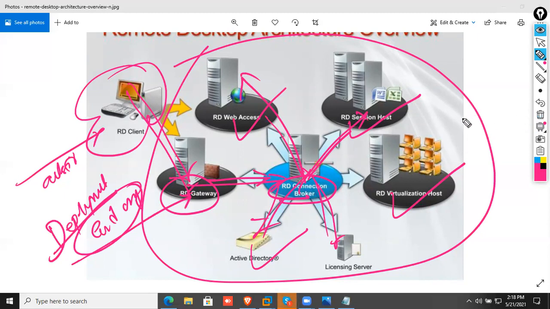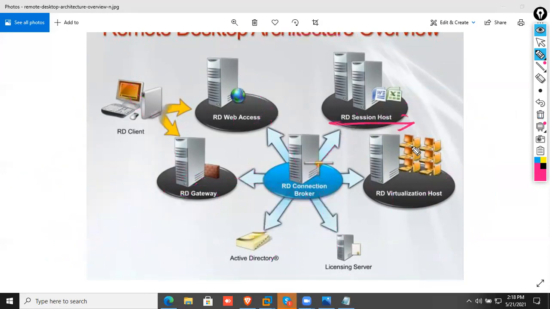So the second is what? RD Session Host. What is RD Session Host? RD Session Host is a centralized session-based applications or remote desktop, which allows remote desktop connections for the client computers. And the third one, what? RD Virtualization Host. It hosts centralized virtualization, or it's a server which allows virtual machines for your client computers. And RD Web Access, or it's also called RemoteApp.